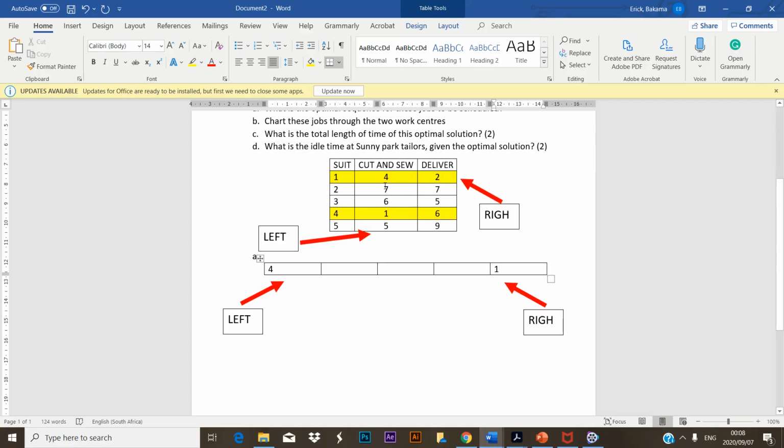Next, after number 2, which one is the second smallest number? We have 7, we have 6 and 5. So the smallest one is 5. Now in this case we have a tie. A tie means that we have a 5 in suit number 3. We also have a 5 in suit number 5, which means that we can either go for 3 and 5 or 5 and 3. It doesn't really matter because we have a tie here, while the smallest number is 5 in this case. So I'm just gonna decide to go with 3.